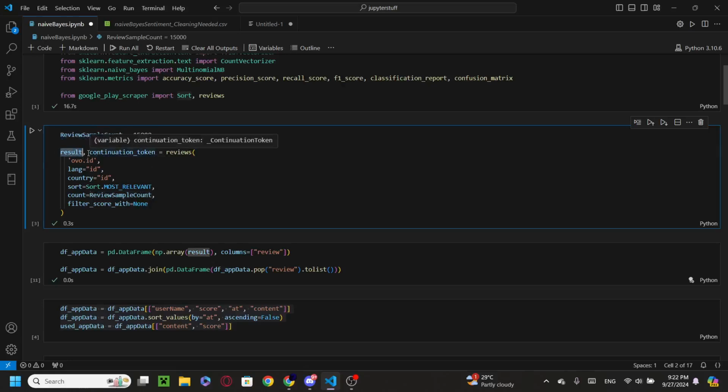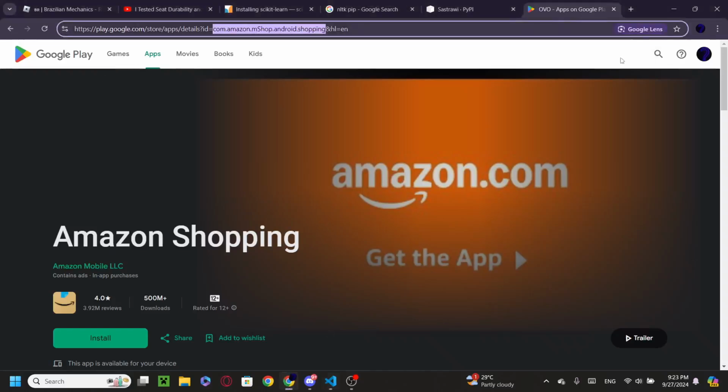Then you just need to make variables for result and continuation token. Continuation token is just to, I think, separate the continuation token from the review. So how do I use the reviews method from Google Play Scraper? It's actually very simple. This here, OVO ID, is the ID of the app that you'll be using. Right now I'll be using OVO, and to get the ID, you just need to open Google Play on your chosen browser and get its ID from the link.